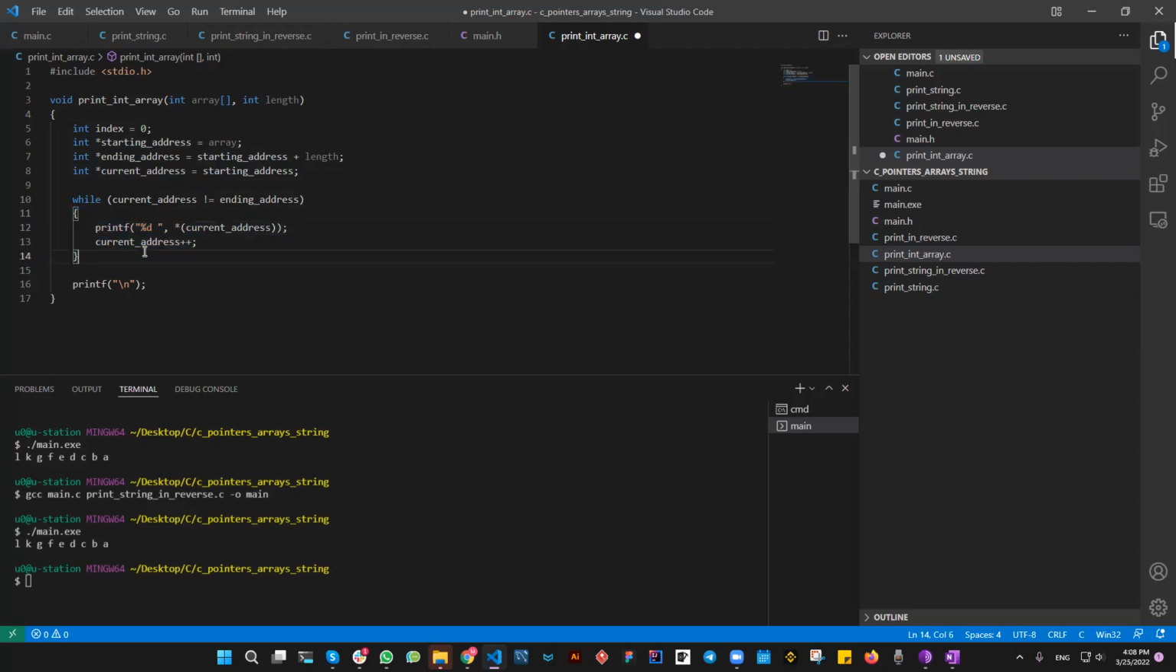But this is only to make things very clear about pointers. If you know the address of the first element and the address of the last element in an array, you can just loop through the addresses and display the values stored in each of these addresses using the dereferencing operator. Let's compile this code and see what it does.